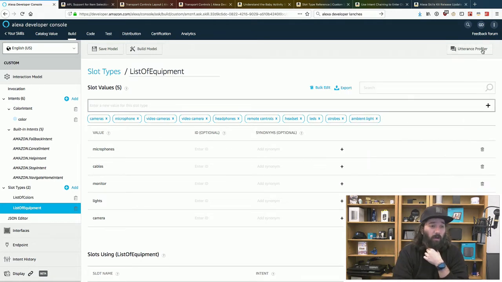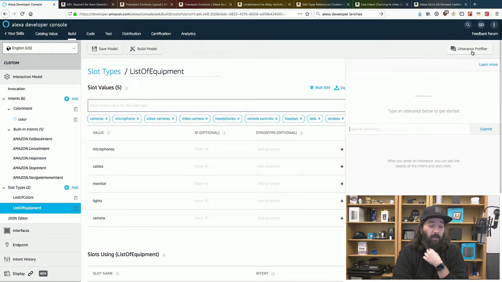So I'm going to do utterance profiler now that my skill builder is done, or my skill is done building, and I'm going to just type something in here and say, I like green, and see what happens.